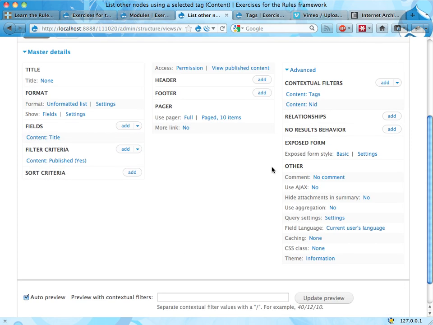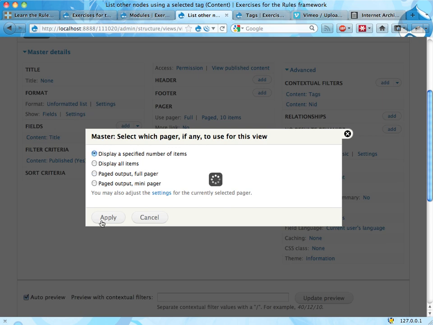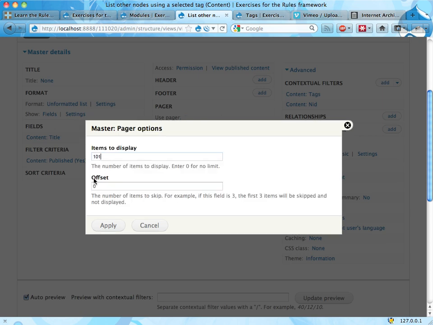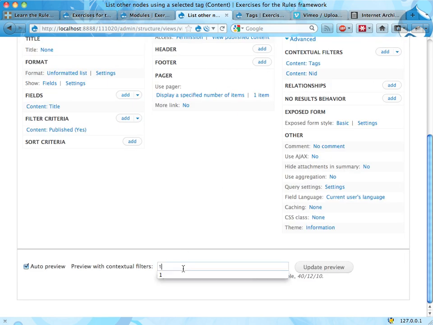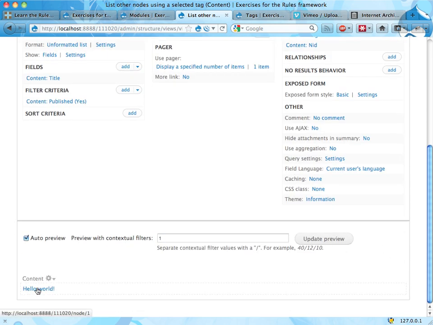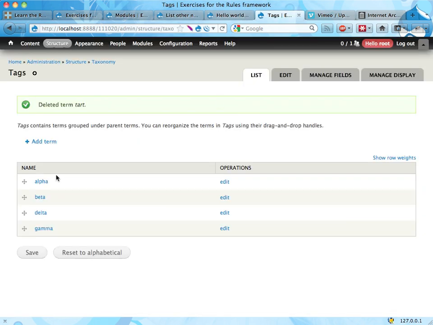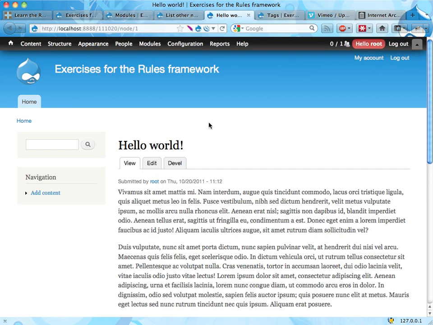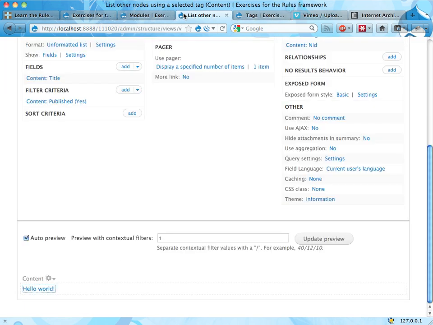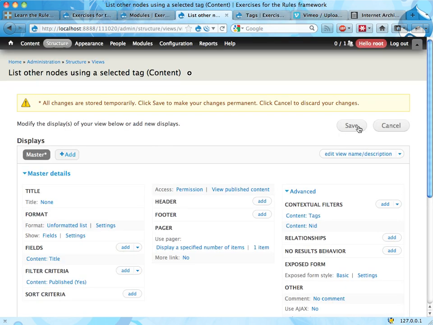Cool. I'm going to change the pager setting here to only display a single value, one single piece of content, because that's all I need. If I send in one here, I will get a piece of content using tag number 1, which is called alpha in this case. Here's a list of all the tags I'm using, and I used one called tart here for some reason. Alright, so that's it for this view.